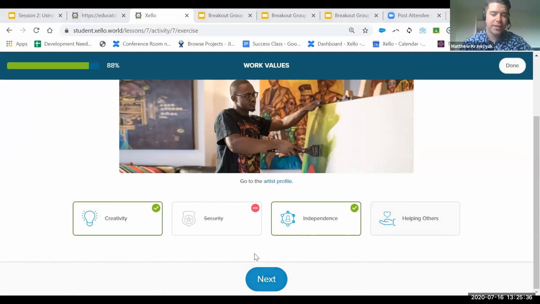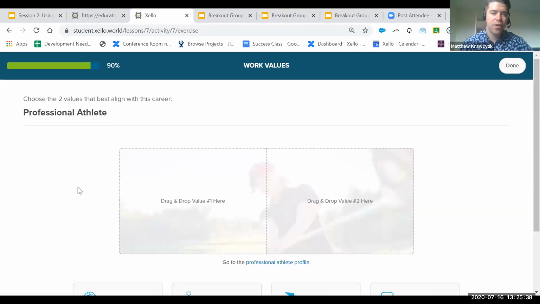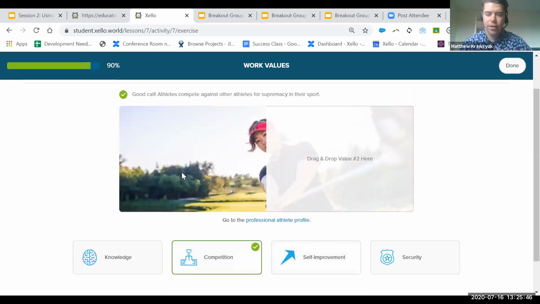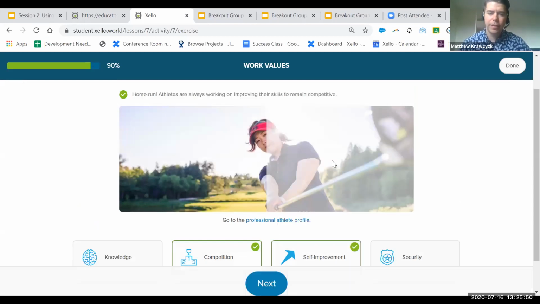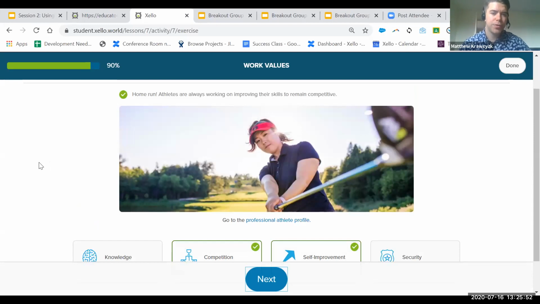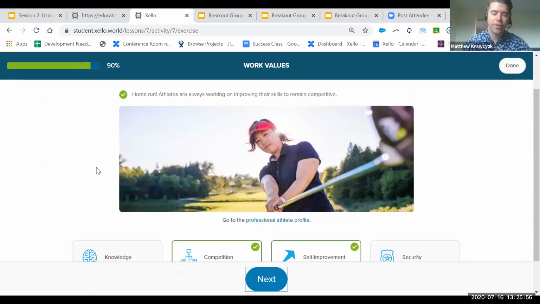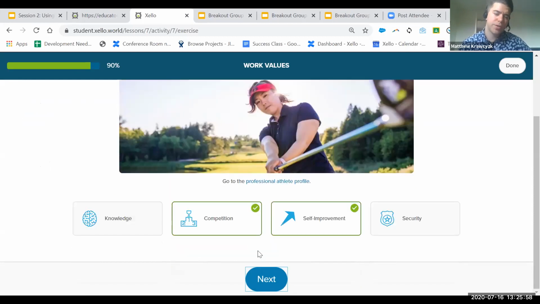Just going through to the next section, I'll click next to continue on. So now I will be choosing 2 values that best align with the career as professional athlete. So I believe it's competition that's here. I think it's self-improvement, I believe, right? So once I do select those 2 answers, you'll see that now I'm at 90%. It's letting me know that I have selected the 2 correct answers and I can move on.